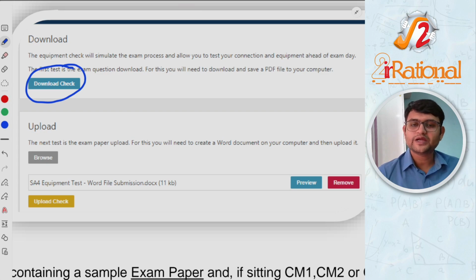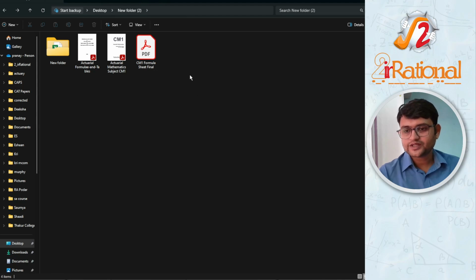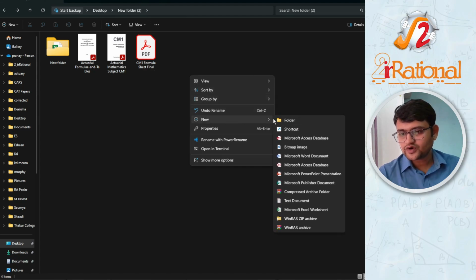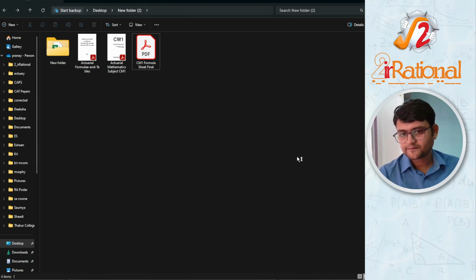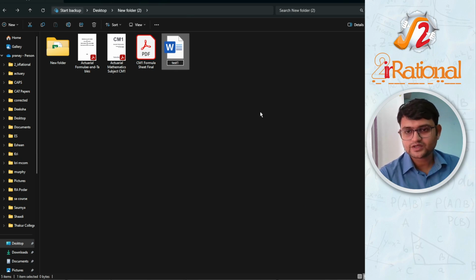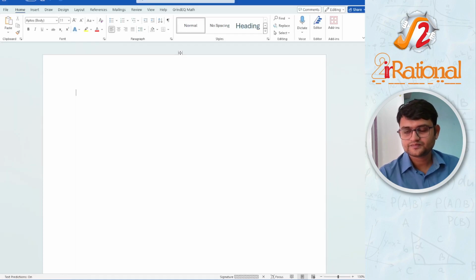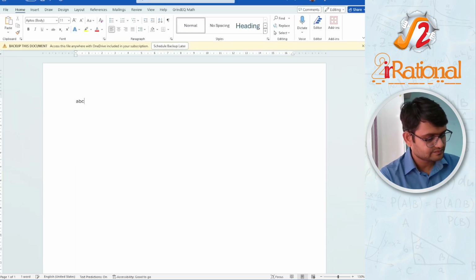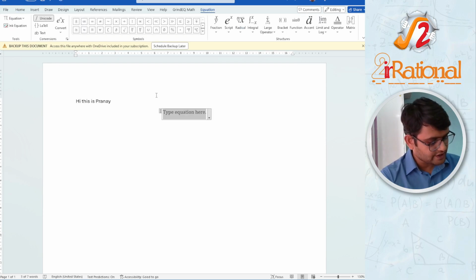It will download a PDF that tells you that the download function is working properly on your computer. And after that, you would need to do the upload check. For the upload check, do one thing: make a new Word file and just name it something like test1, or something else if you want to. Open it, write something on it, make some equation in it if you are worried about the equation editor.